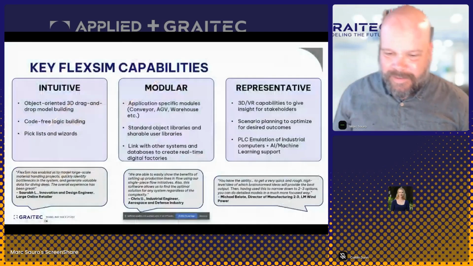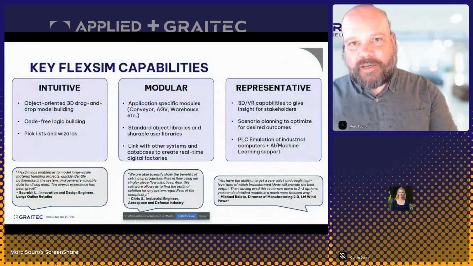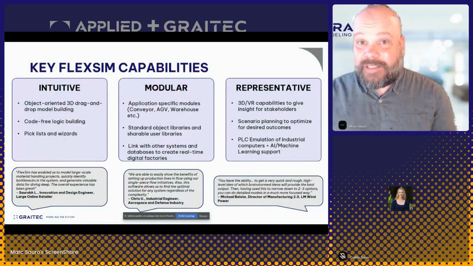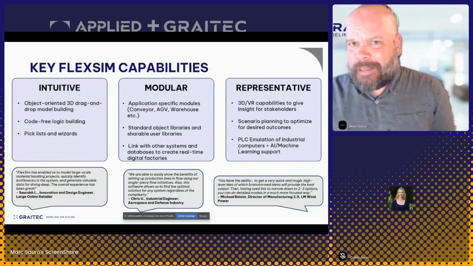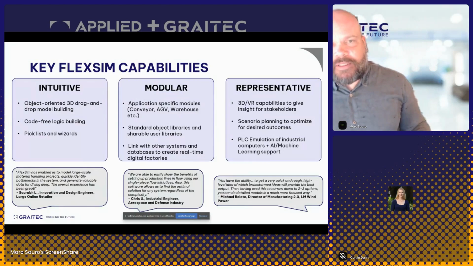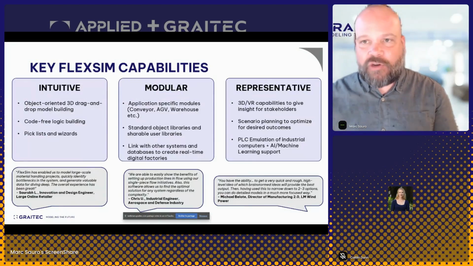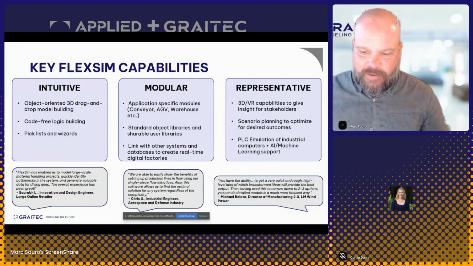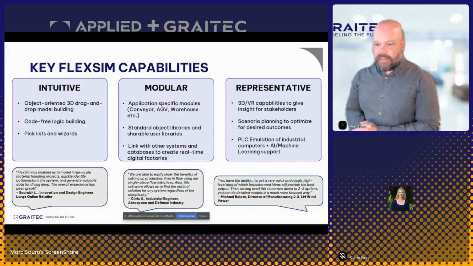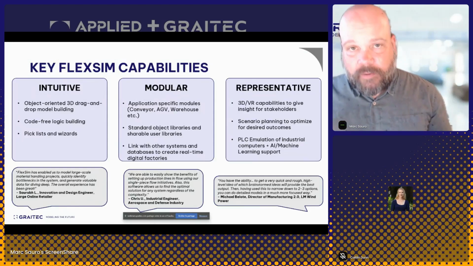Sorry, I skipped this. So FlexSim, you'll see, and right now you see 2 videos. The intro videos were very short, but they gave you, it's intuitive. You'll see, it's drag and drop and connect. It's as simple as this. There's modules in there. You can have sections of 3D models available that you drag and drop. You don't have to scroll through conveyors, warehouse equipment and whatnot. It's standard object libraries and shareable user libraries. And you can also have your own database.